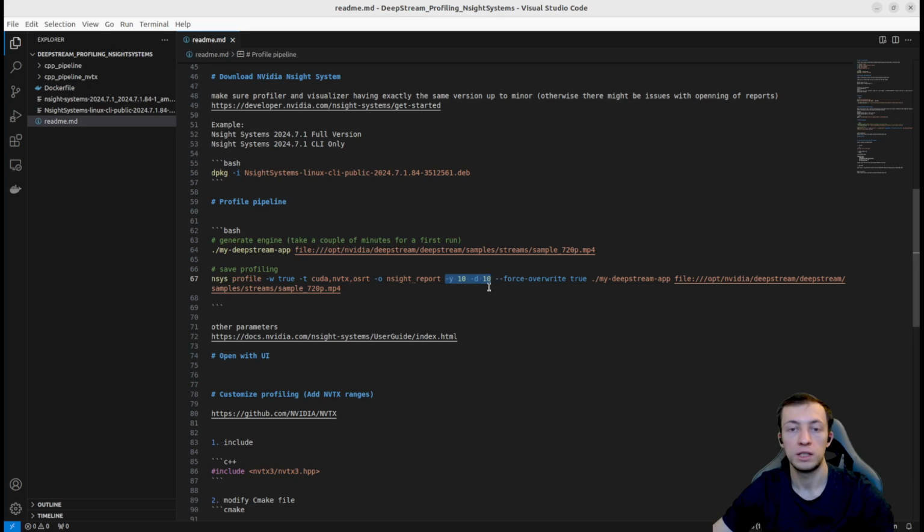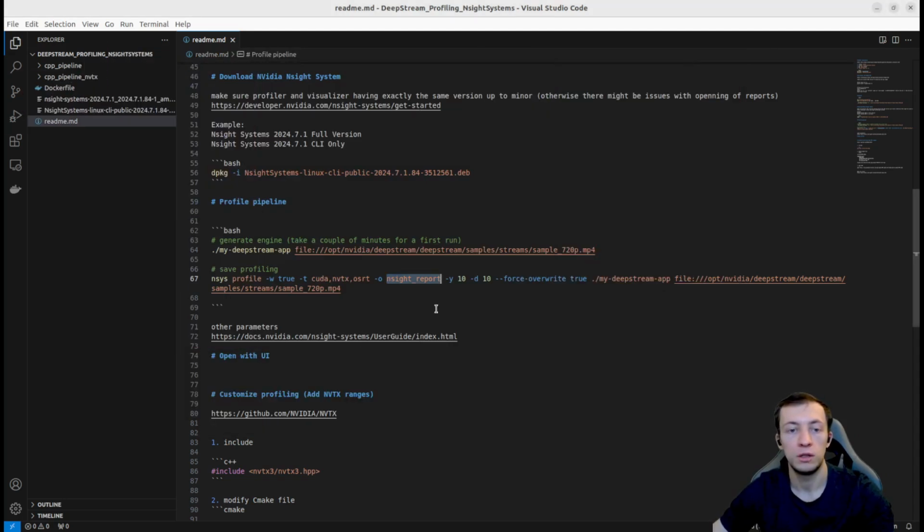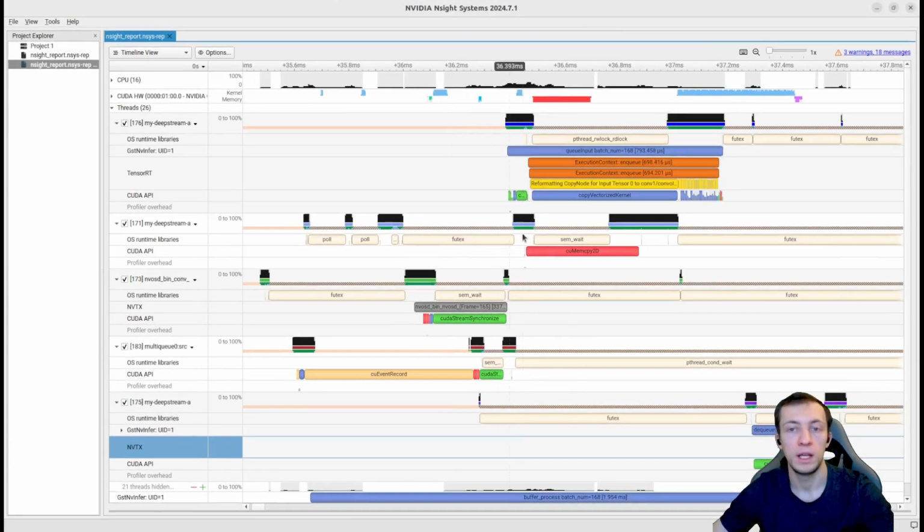Then, interesting parameters are the initial delay, which is given by minus y, and the duration of profiling. So here we wait the first 10 seconds in case the application uses them for some kind of initialization. We are sure that we don't have problems in that step, so we can skip it. And then we will just collect 10 seconds of profiling of our main application. Afterwards, it will generate a file called Nsight report. Here we have the Nsight report nsys-rep, which we can open directly in Nvidia Nsight Systems.